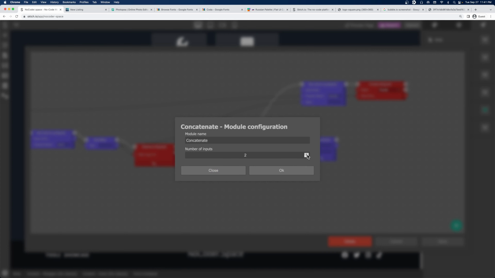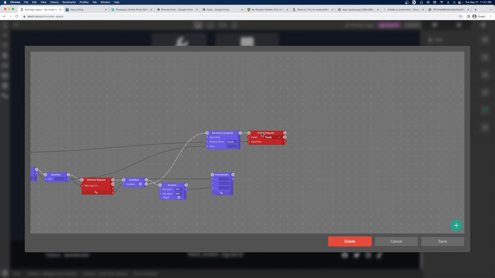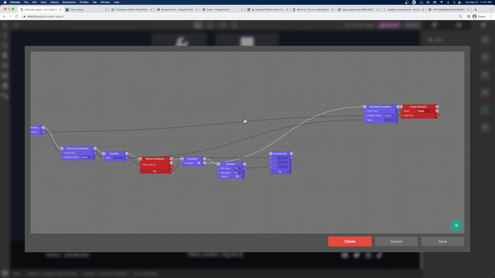So we have 3 inputs. The first one is the handle, the second one is a dash, and the third one is this random number we've added. So what this is going to do is, if there's already a tool that has the handle we're trying to use, we're just going to add to this handle a random big number, and we're going to use that instead as a handle. That way we're always going to have a unique handle when we create a new tool.